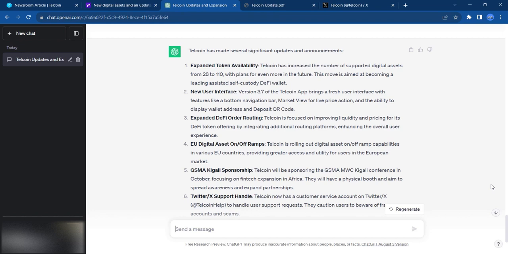So Telcoin will be sponsoring the GSMA MWC Kigali conference in October, focusing on fintech expansion in Africa. With Telcoin, they're trying to expand into Africa and get a footprint there, because their sole mission is to bank the unbanked and get the app on as many mobile phones as possible.